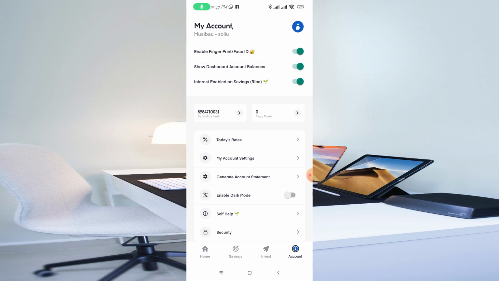So anytime you want to get your account number, you can just come down to this page, and then you'll be able to get your Piggyvest account number powered by Sterling Bank. That's just it.